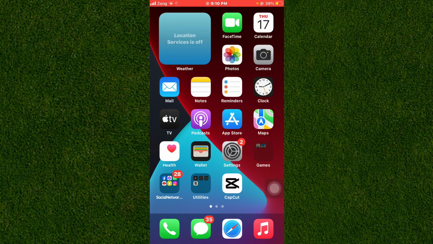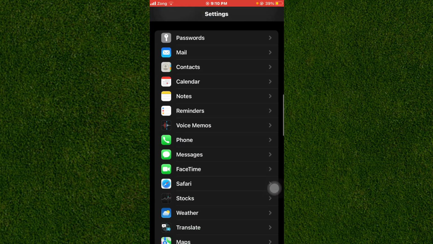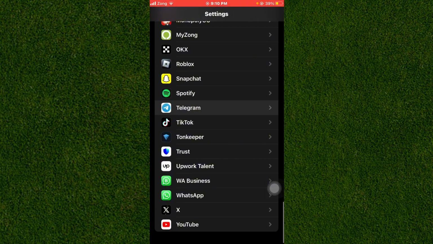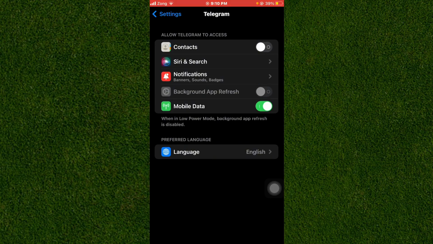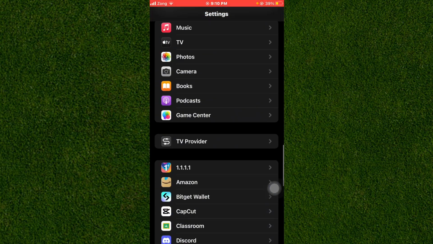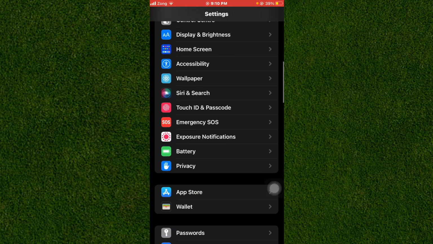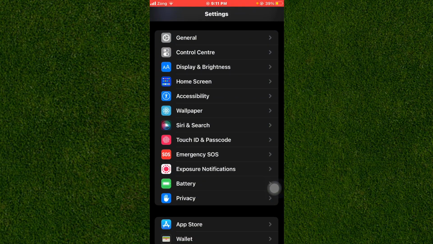So what you can do, how you can fix this issue, you can simply tap on settings and go down. Simply you can find Telegram, tap on it, and then you can go to the Telegram app and clear cache and clear data on your Telegram app, and after that you can go to the Telegram bot Tapswap and open the Tapswap bot in Telegram.